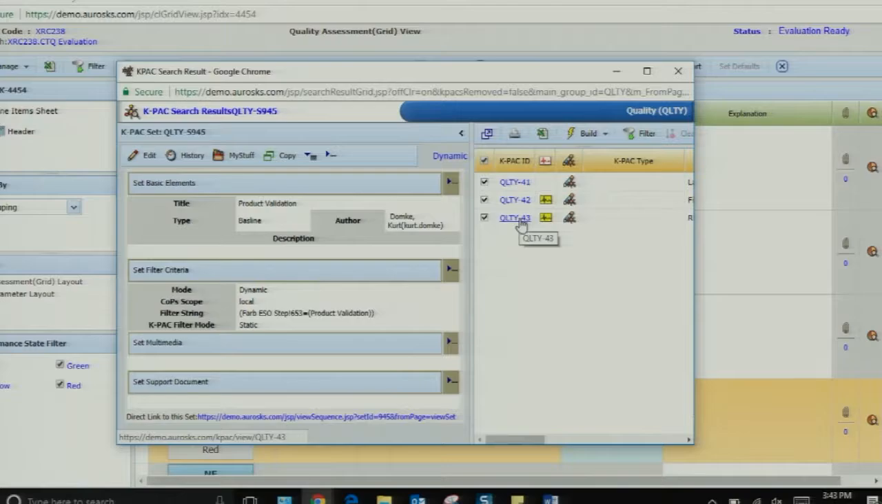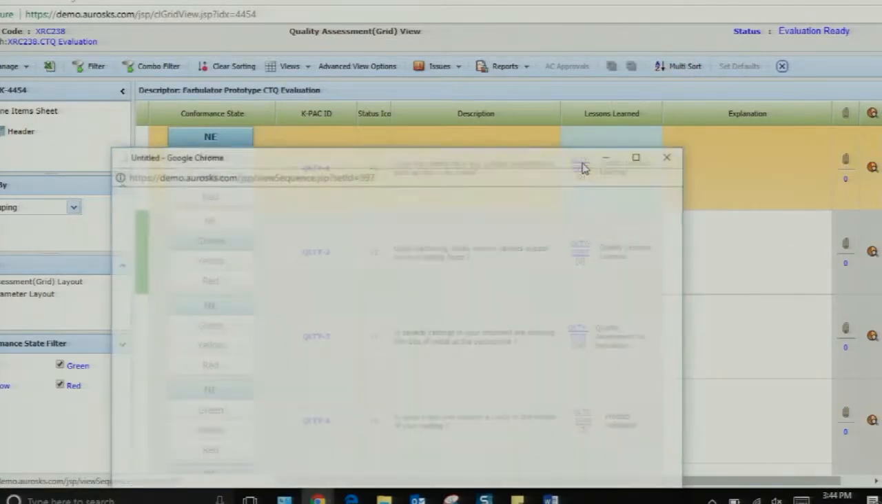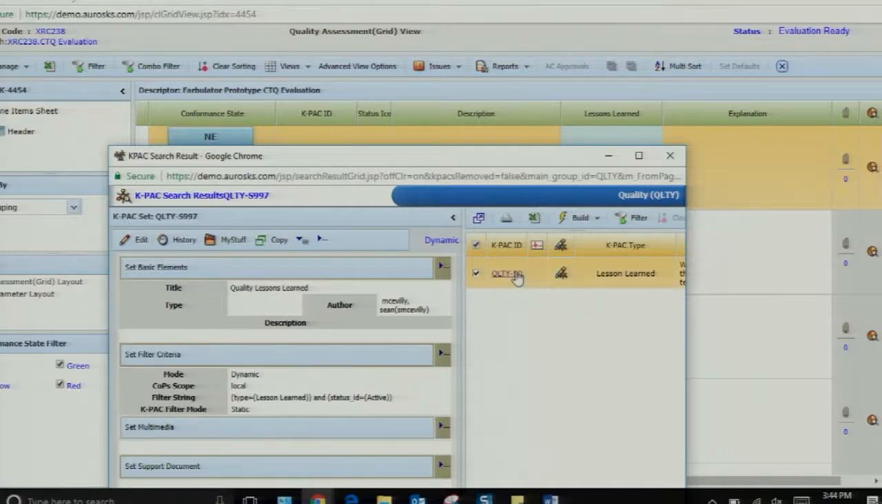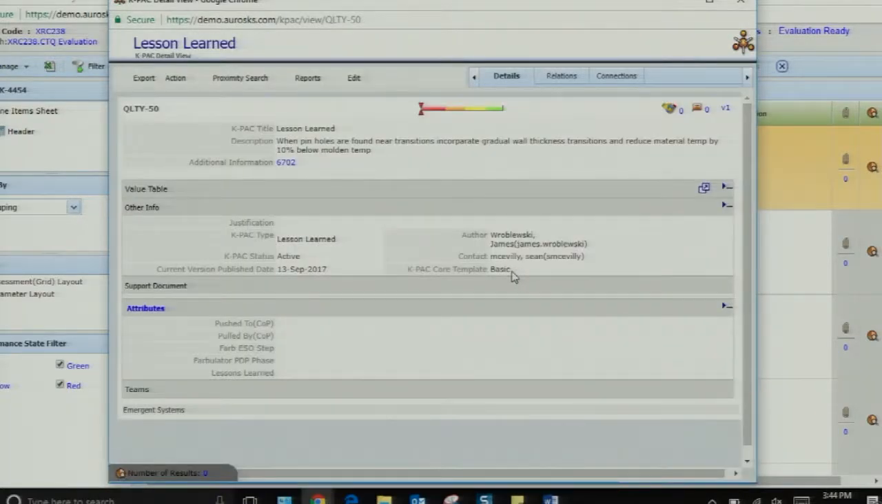That's really cool. What does the lessons learned say to do for our situation? So for our situation, it says, relating to the pinholes found near transitions, incorporate a gradual wall thickness and reduce the material temperature by 10% below melting temp. You know, I think I remember that from the last time.